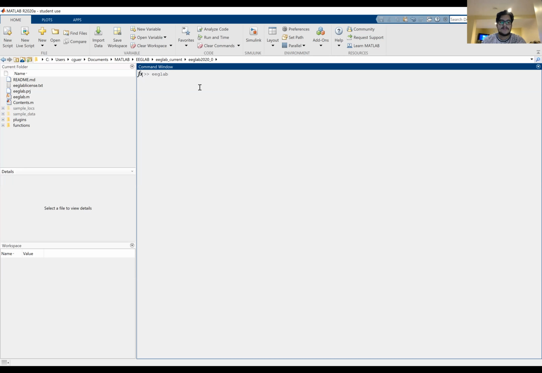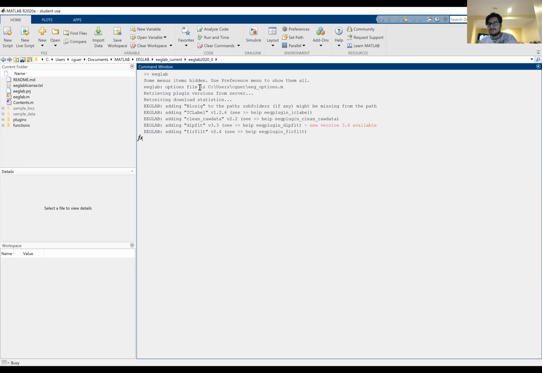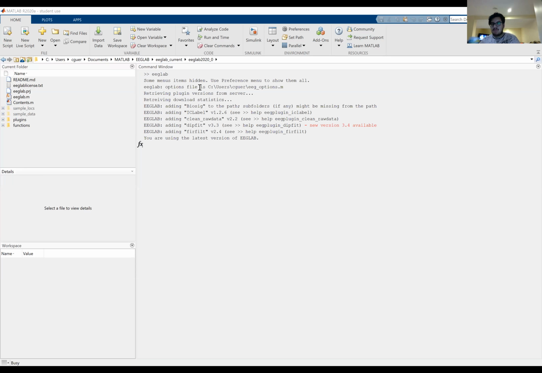If you have the compiled version, I believe you just need to type eeglab and it'll do it automatically for you. So that saves some time. But you type in eeglab and then it's going to do a bunch of things. And then this pops up. So this blue square is basically EEGLAB. This is the graphic user interface where we're going to spend most of our time for these tutorials.